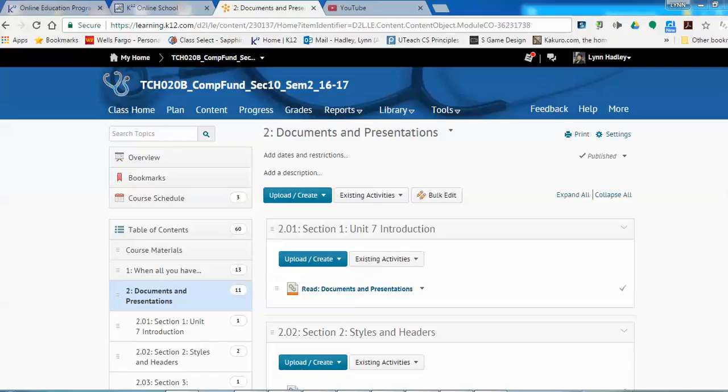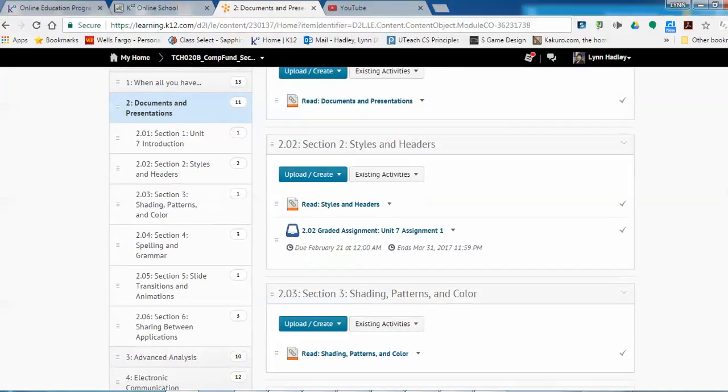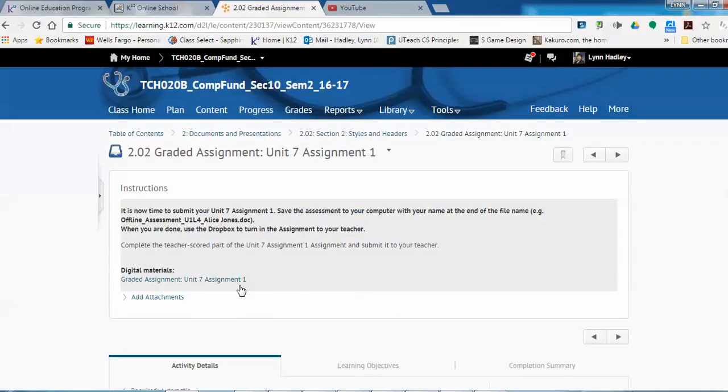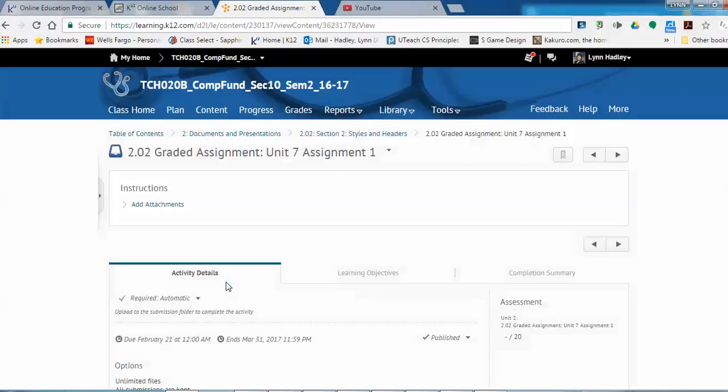Okay, what do you do when you need to turn in Unit 2, this is Unit 7, Project 1? You want to do the 2.02 graded assignment, Unit 7, Assignment 1. Open it up.